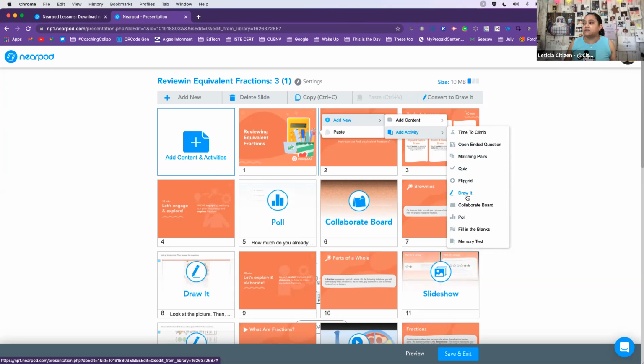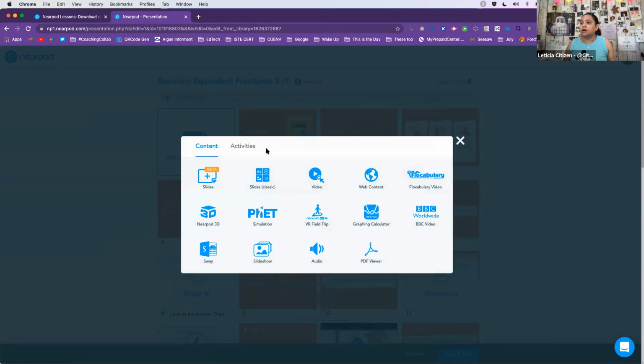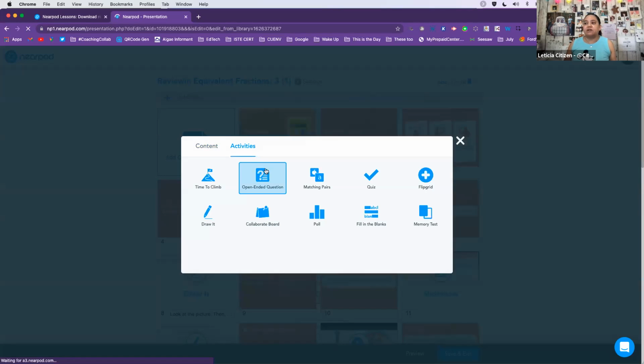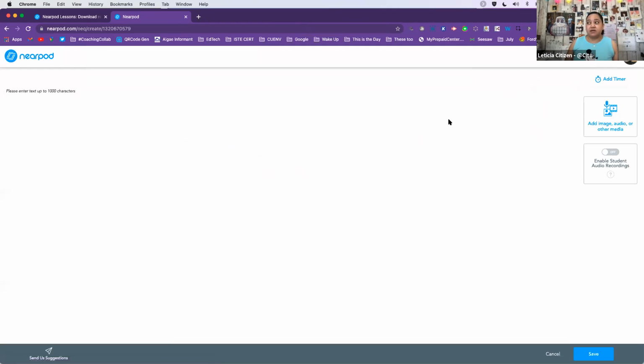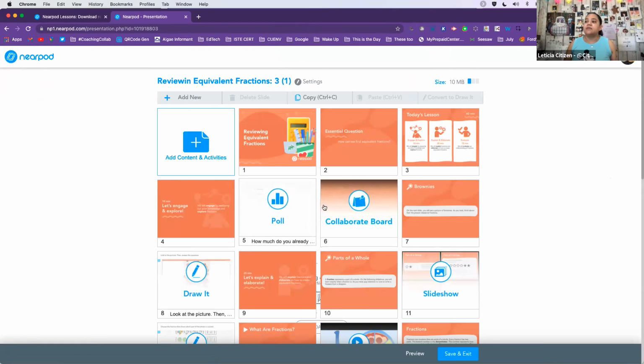And the cool thing is, the collaborative slide, I can set it up. I can put in my topic and my description and choose what that layout looks like. Or for activities, open-ended questions. What Nearpod is starting to do is, while you can set up your own, they're starting to generate some predetermined ones that you can bring in, or you can just start from scratch. So you have all these options to bring in, so that you can manipulate that lesson how you see fit.